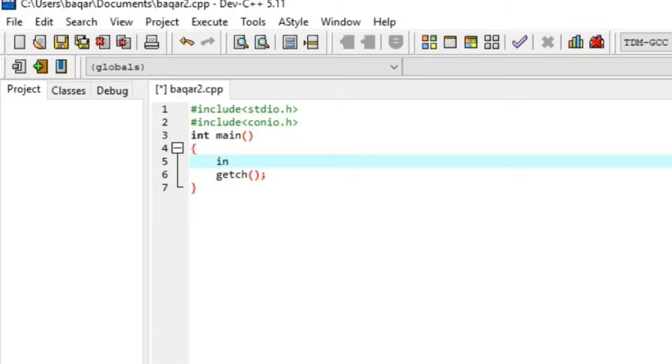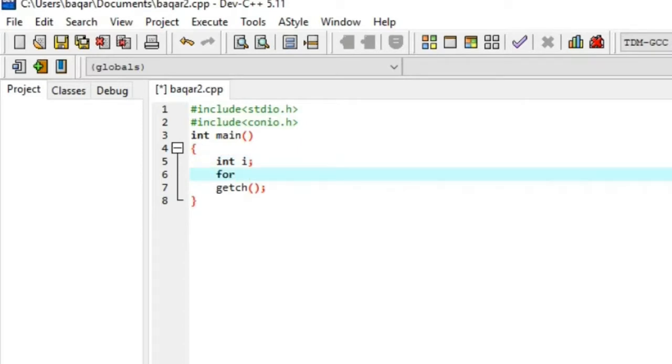Firstly I want to initialize a variable, int i, which we use in the for loop, and make a loop: for, i equals 0, terminate it with a semicolon. So here we initialize the variable to 0. The first part of a for loop is the initialization of a variable, like I told you in the previous video. Now right here I will write a test expression for our loop.